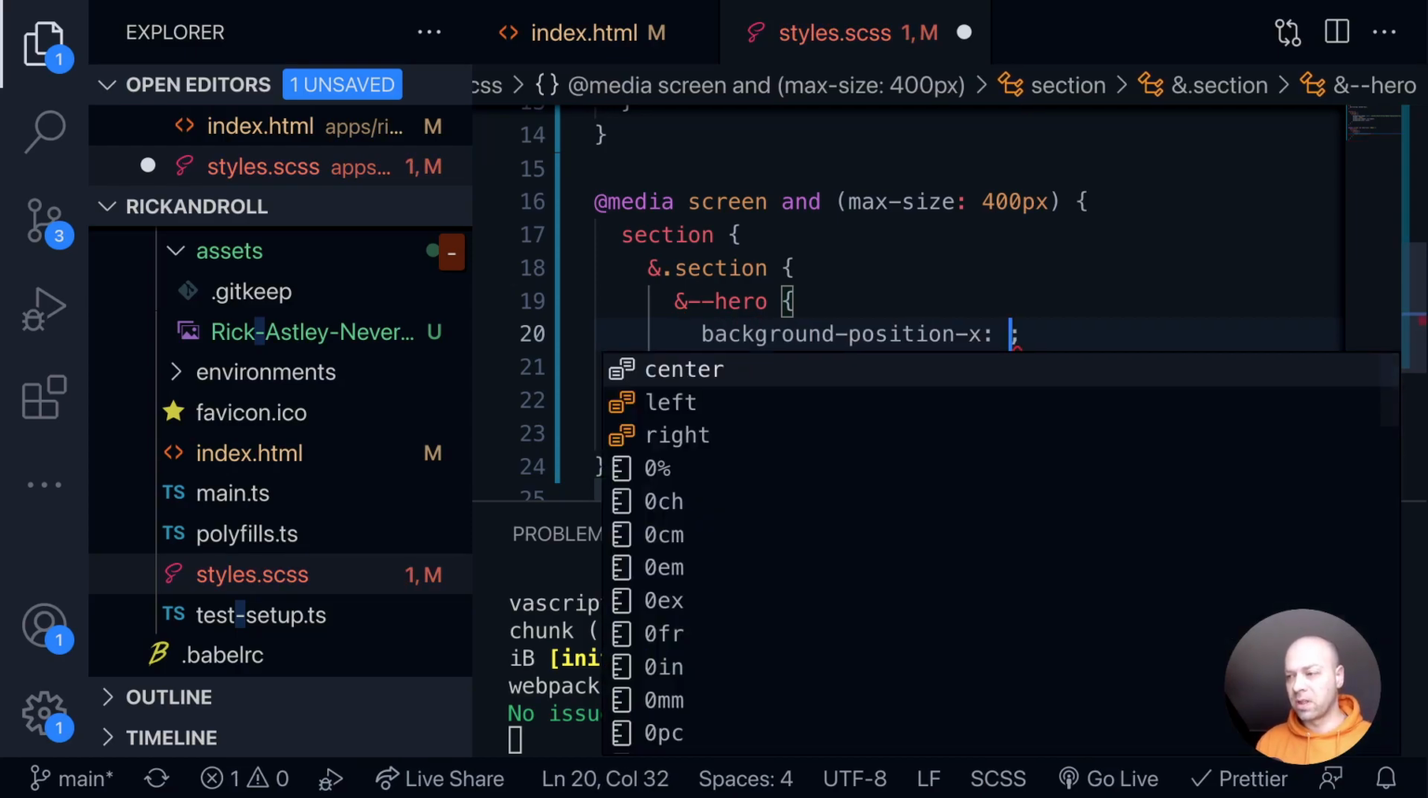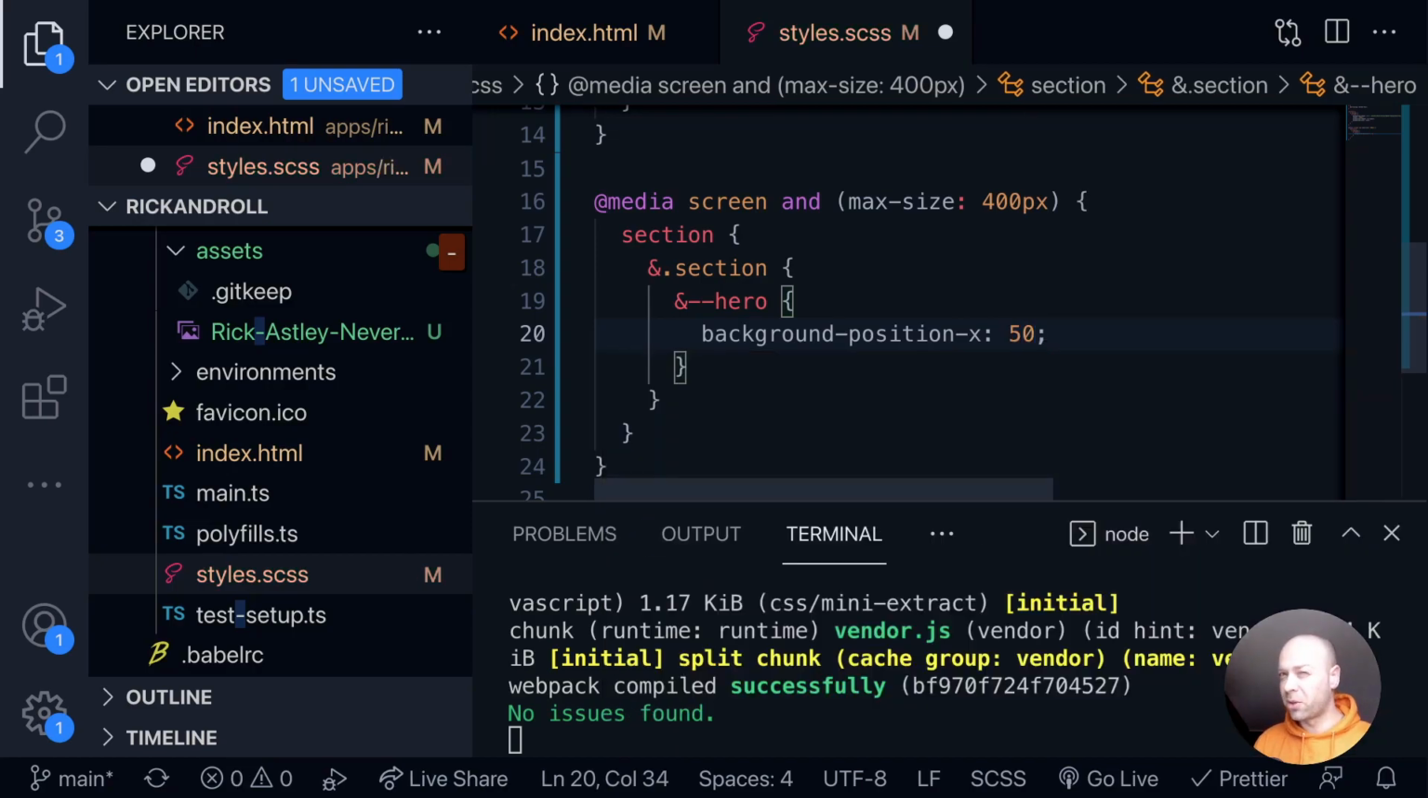Obviously we want to move it along the X axis. We can use a literal value if we want, like a pixel value if we need to, but we can actually use a percentage as well because we don't really know what the size of the user screen is. So if we just say the background position X is 50%, it will shift it along the X axis to the left in our case, so we can see that picture of Rick.